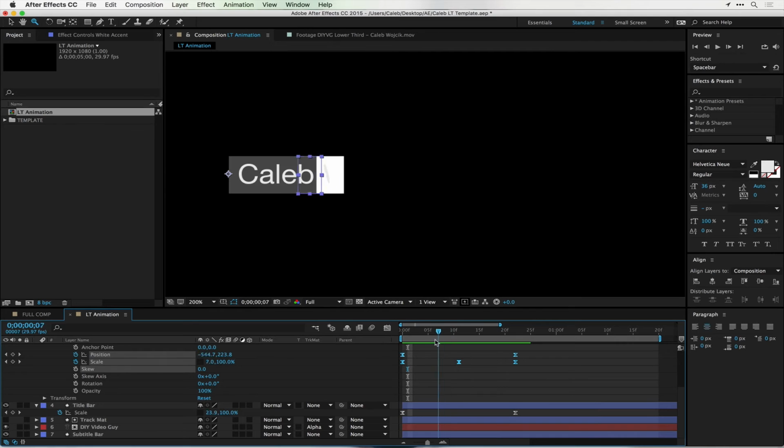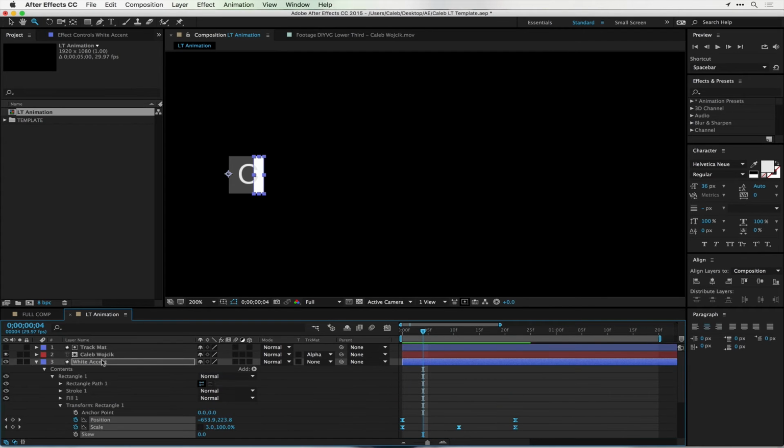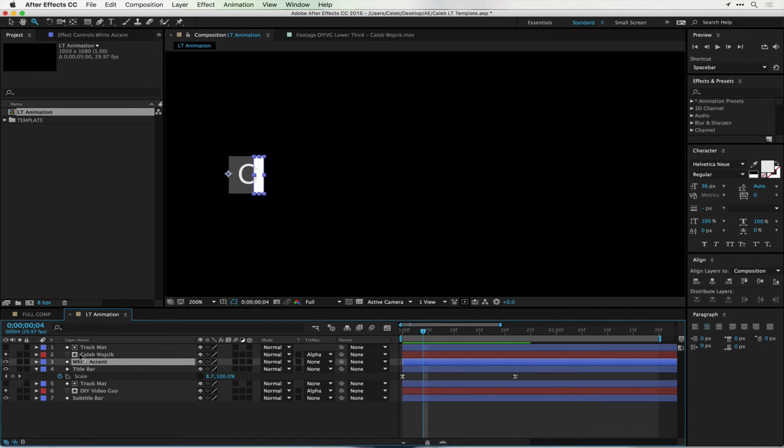Up. Yeah. The one thing I want to make sure is that this white accent is above our actual text. And I don't want it to be right directly above the Caleb text because that will then become the alpha mat for this Caleb text.